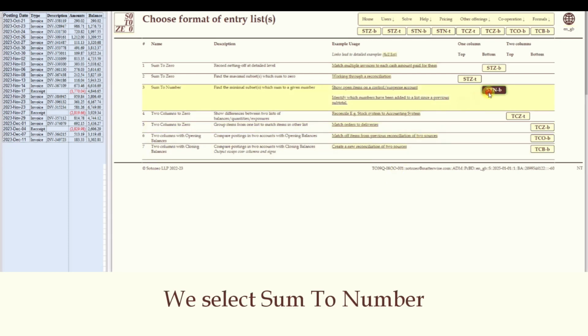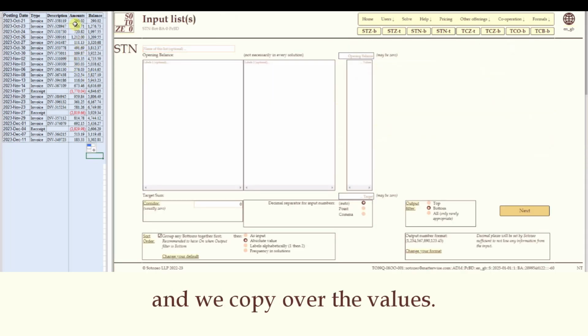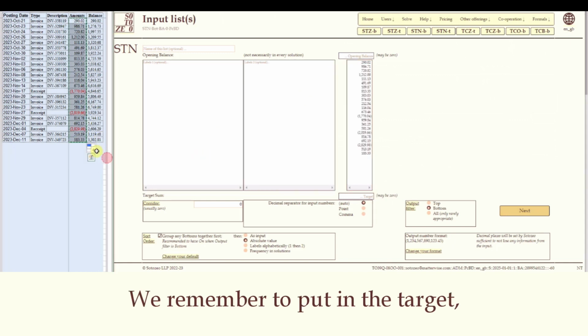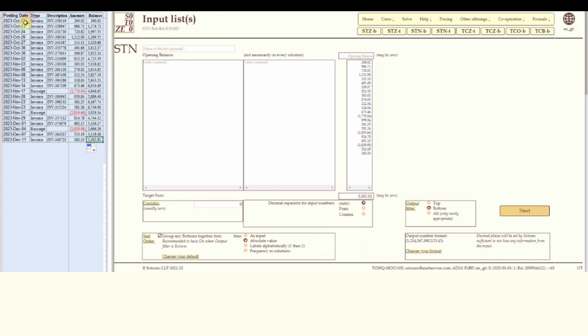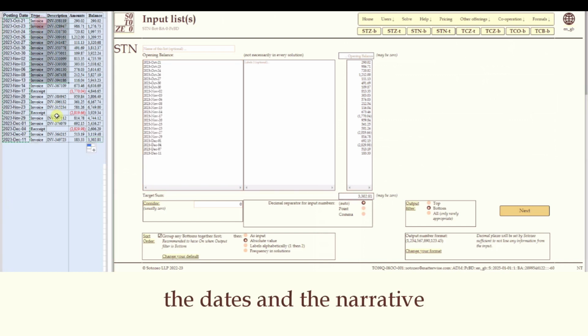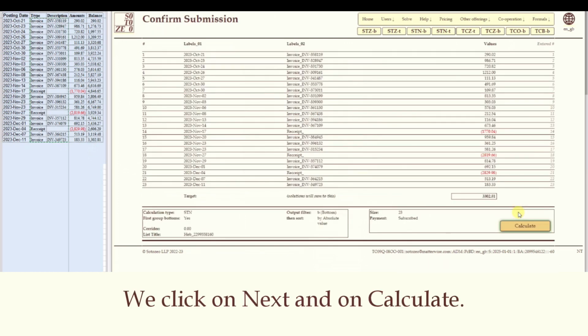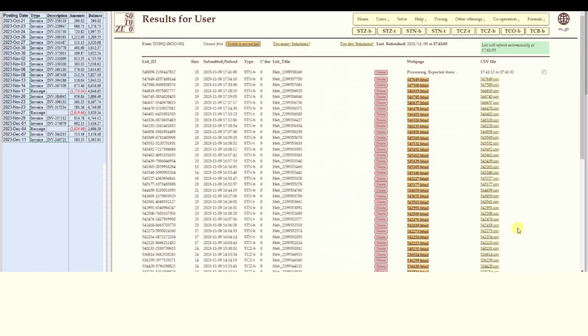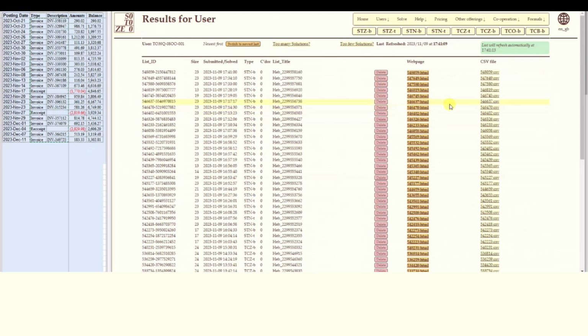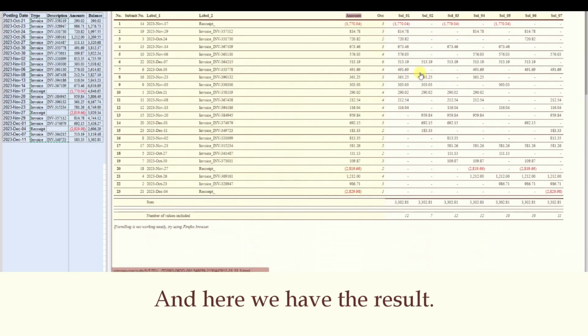So we select sum to number and we copy over the values. We remember to put in the target, which is the current balance, and then we will put in the dates and the narrative to keep track. Click on next and on calculate. And here we have the result.